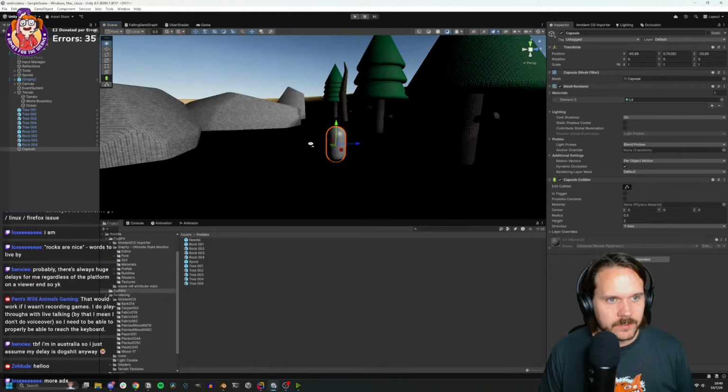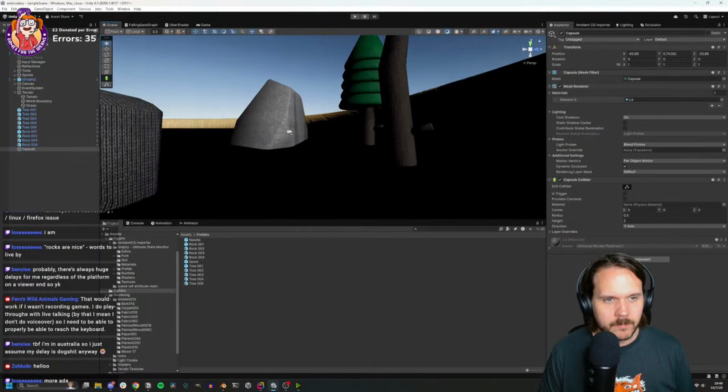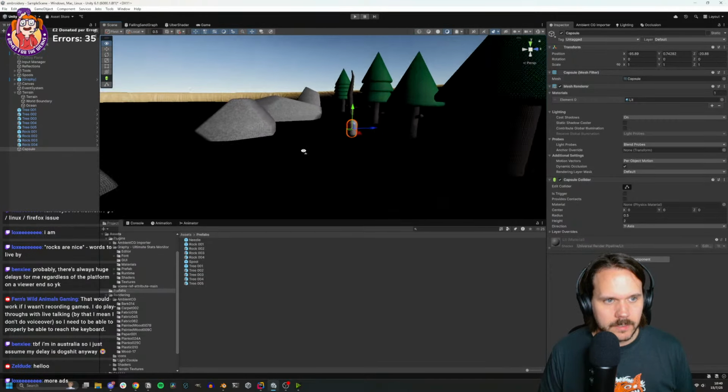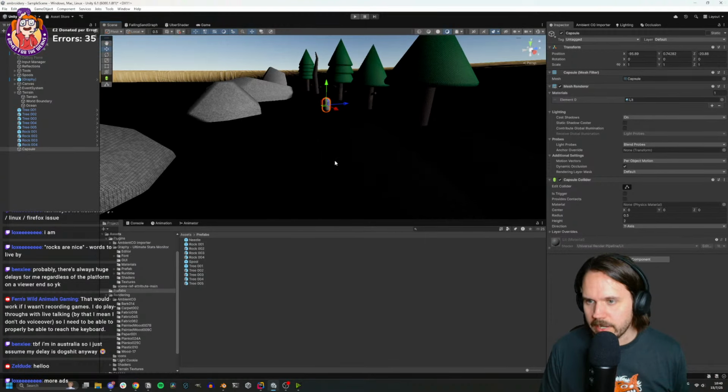Okay, this scale is feeling a bit more reasonable. The rocks are maybe a bit big, but those are easy enough to just scale dynamically.